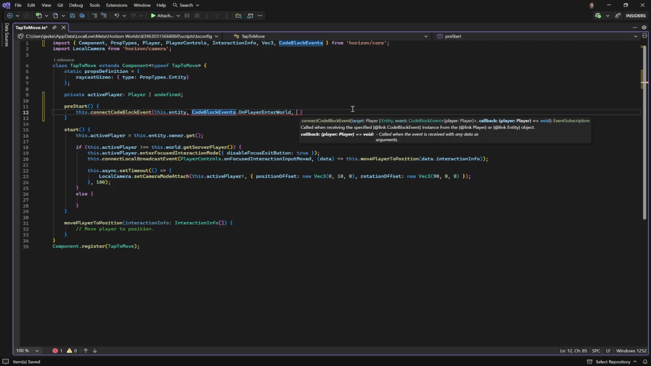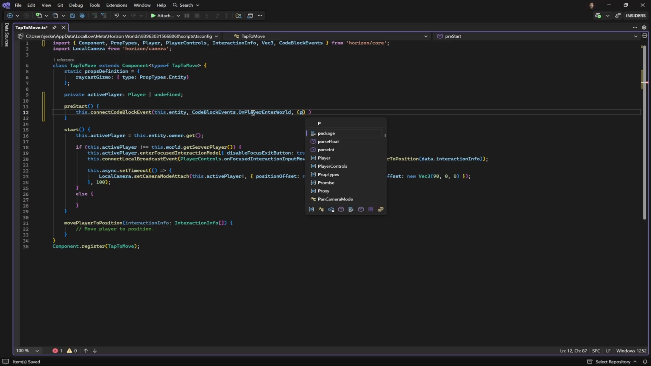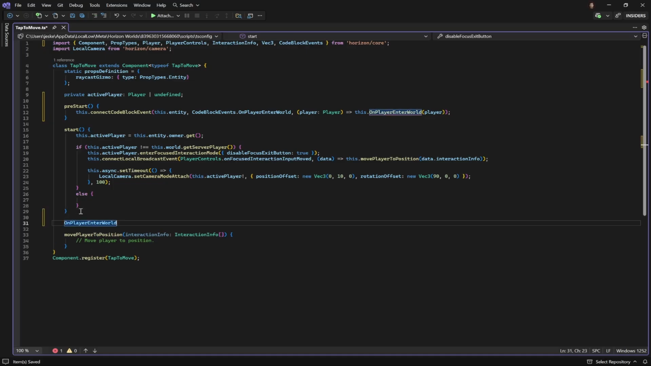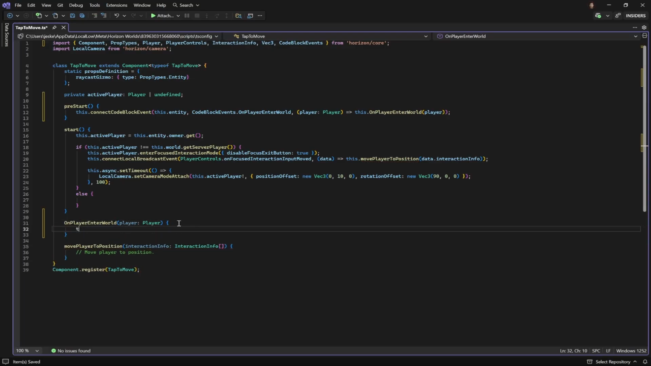This does pass a player variable, so if we hover over this, we can see on the top line here, player of type Player. So we're going to do a rounded bracket, and it'll be player of type Player, and then an arrow function, and we're just going to call this dot onPlayerEnterWorld. We'll copy that, and make sure we pass in that player variable. Then we can end our line. Again, we have an error because we didn't create the method yet, so we'll do that quick. onPlayerEnterWorld, player, and in here, all we're going to do is this dot entity dot owner dot set player.